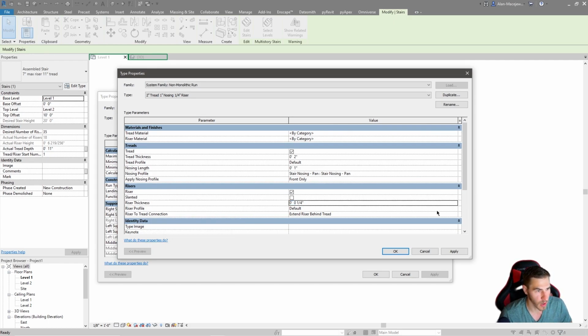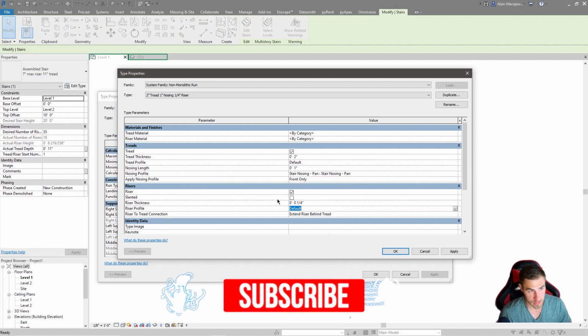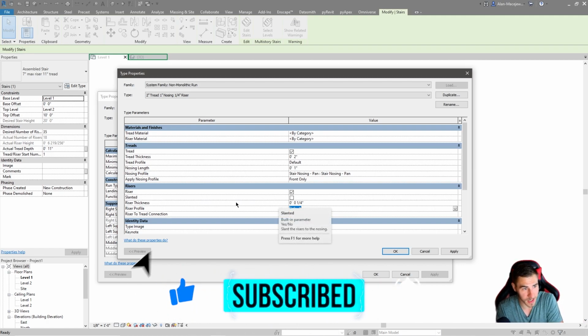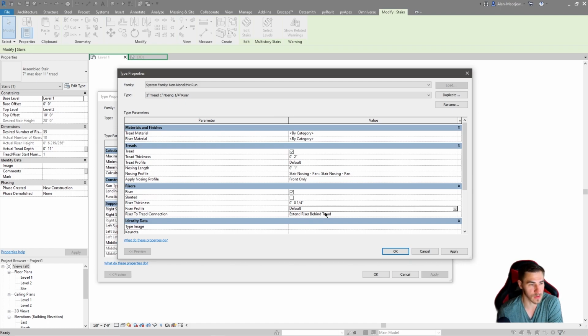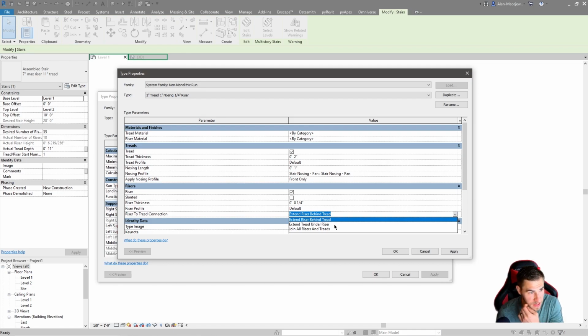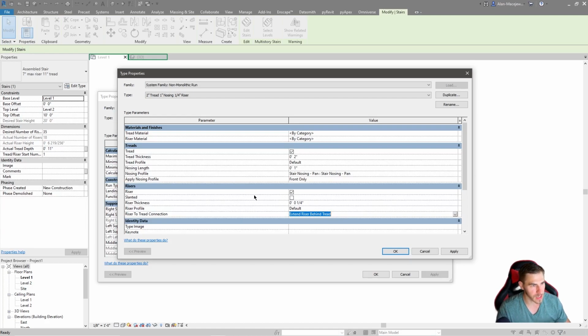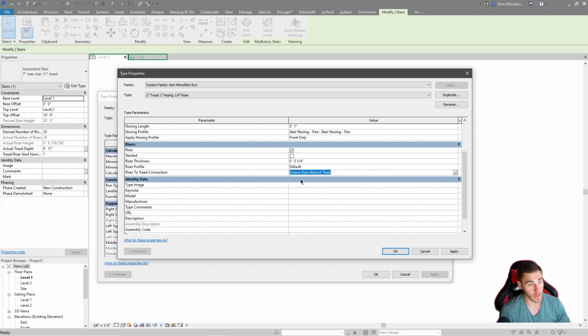We have a riser profile. Again, this is where you can get kind of creative with the riser profile if you want to. I wouldn't recommend it. Just be aware of codes if you want to change it or need to. Riser to tread connection. So again, this is looking at the actual connection between my risers and treads. And the options here are extend riser behind tread, and then we have extend tread under riser, and then we can just join everything together. So I most of the time don't mess with this, but depending on the type of look I'm going for, I might end up changing that.